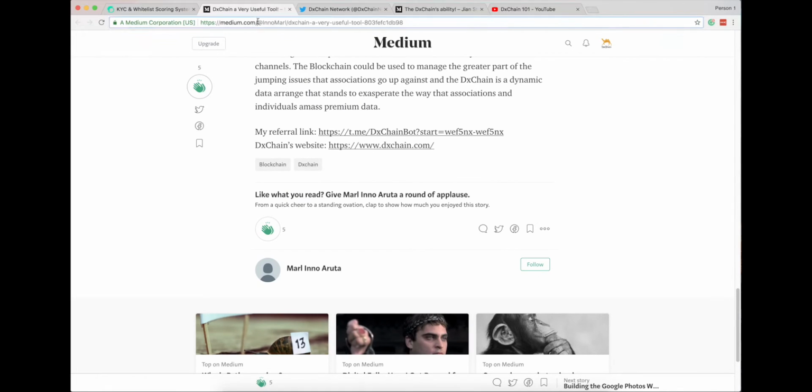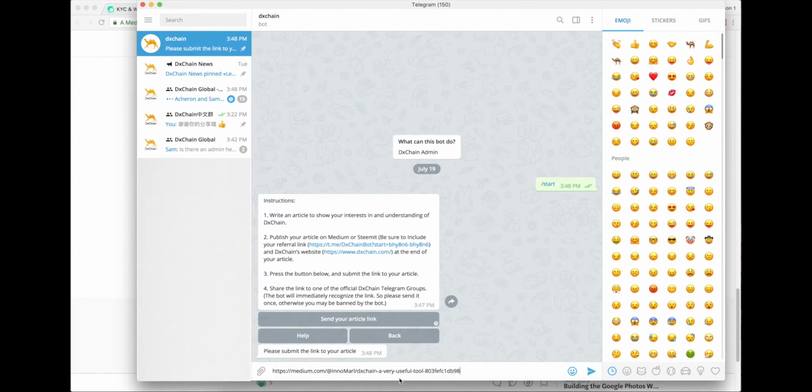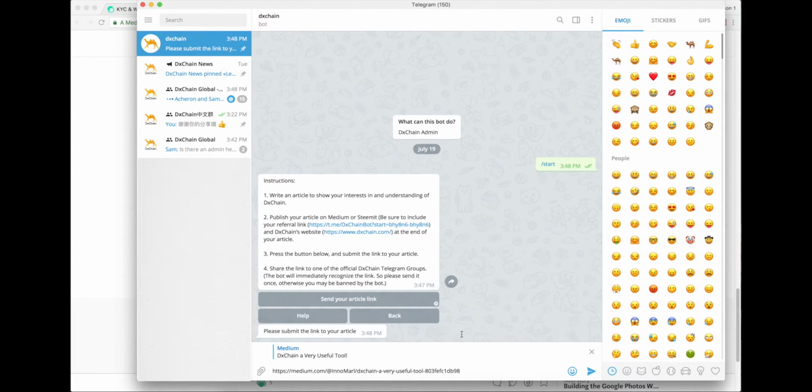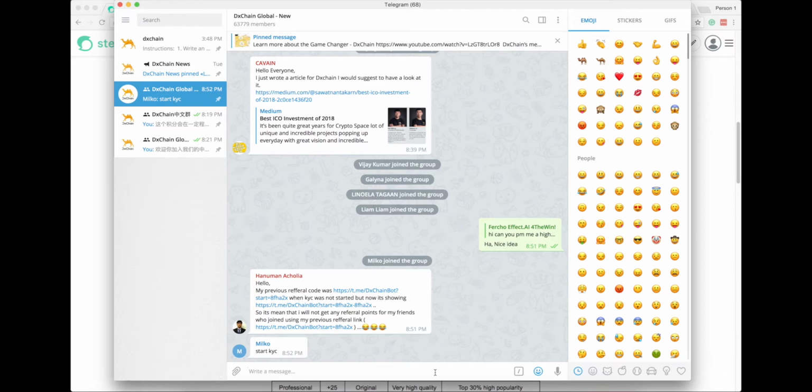When you finish your work, please copy your link and press the button send to the bot first. Always press the button first before taking any action. Now, press the button and then paste your link to the bot. Lastly, share it to at least one of our Telegram groups.